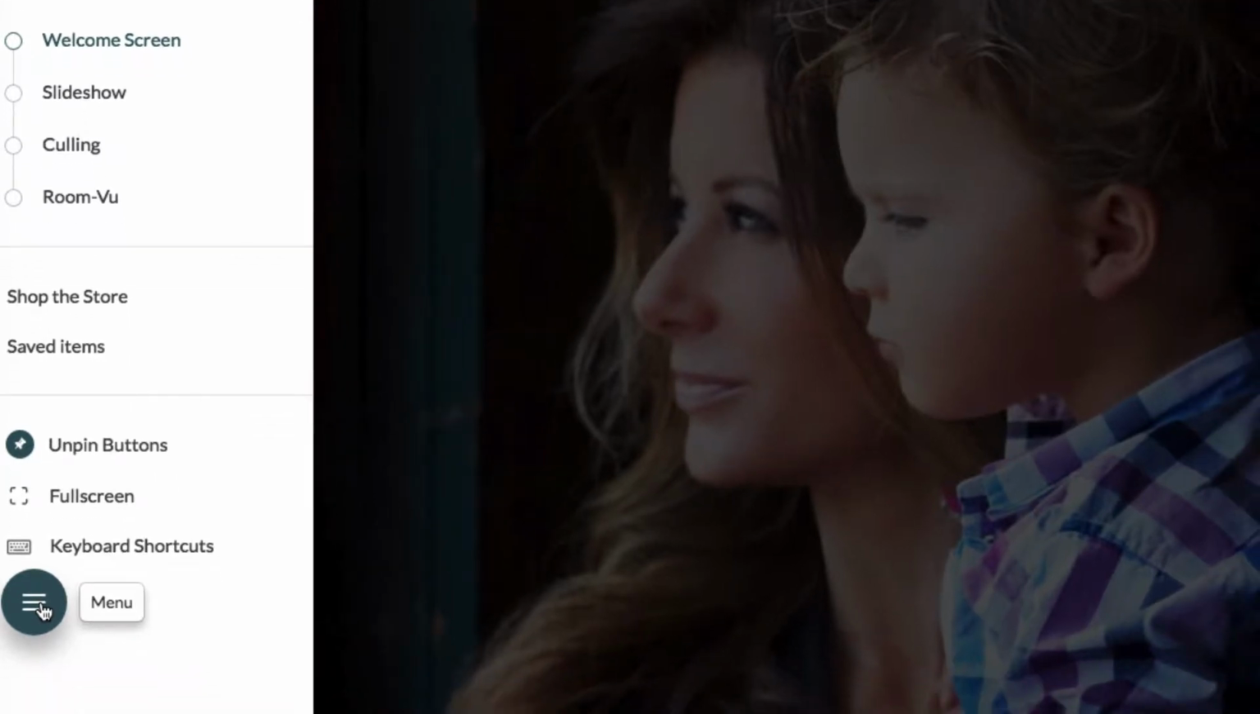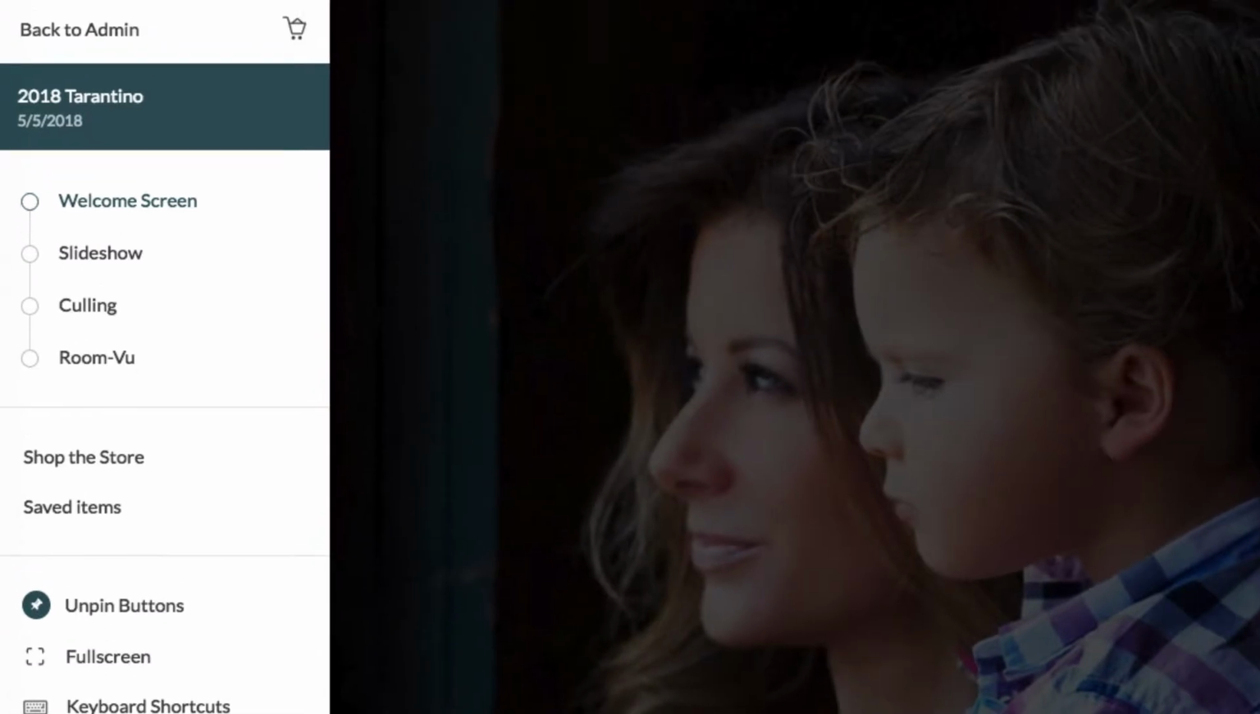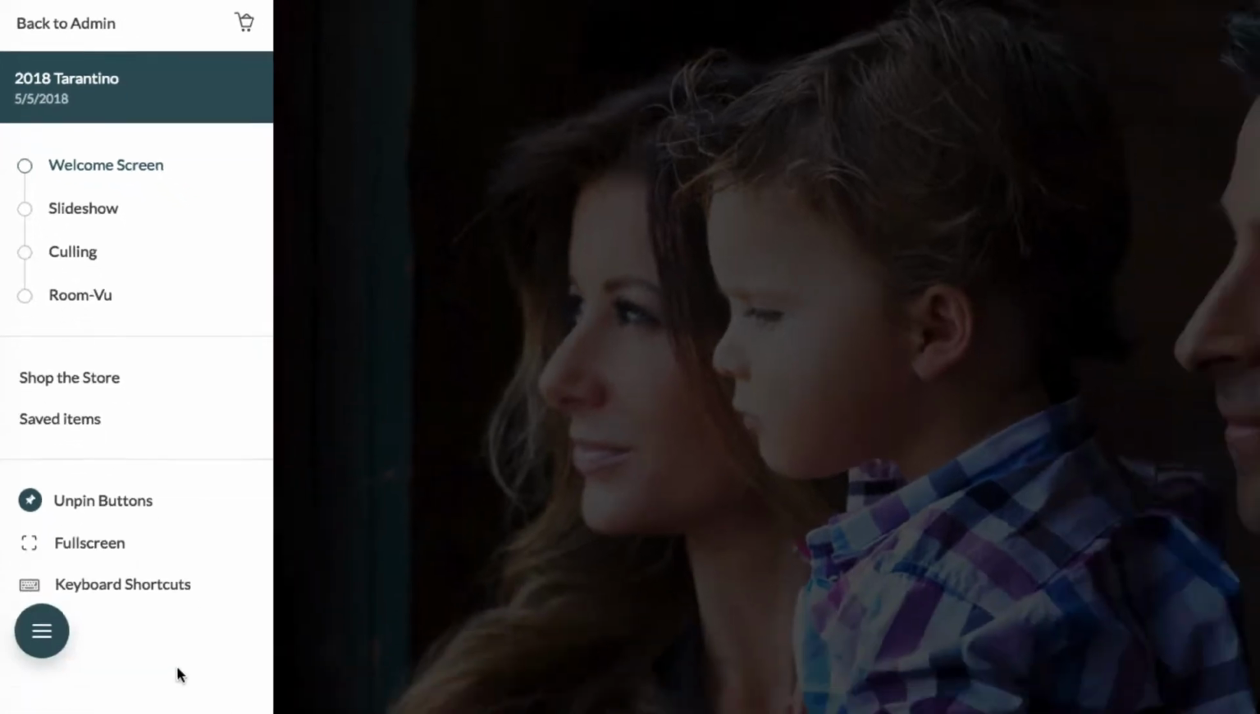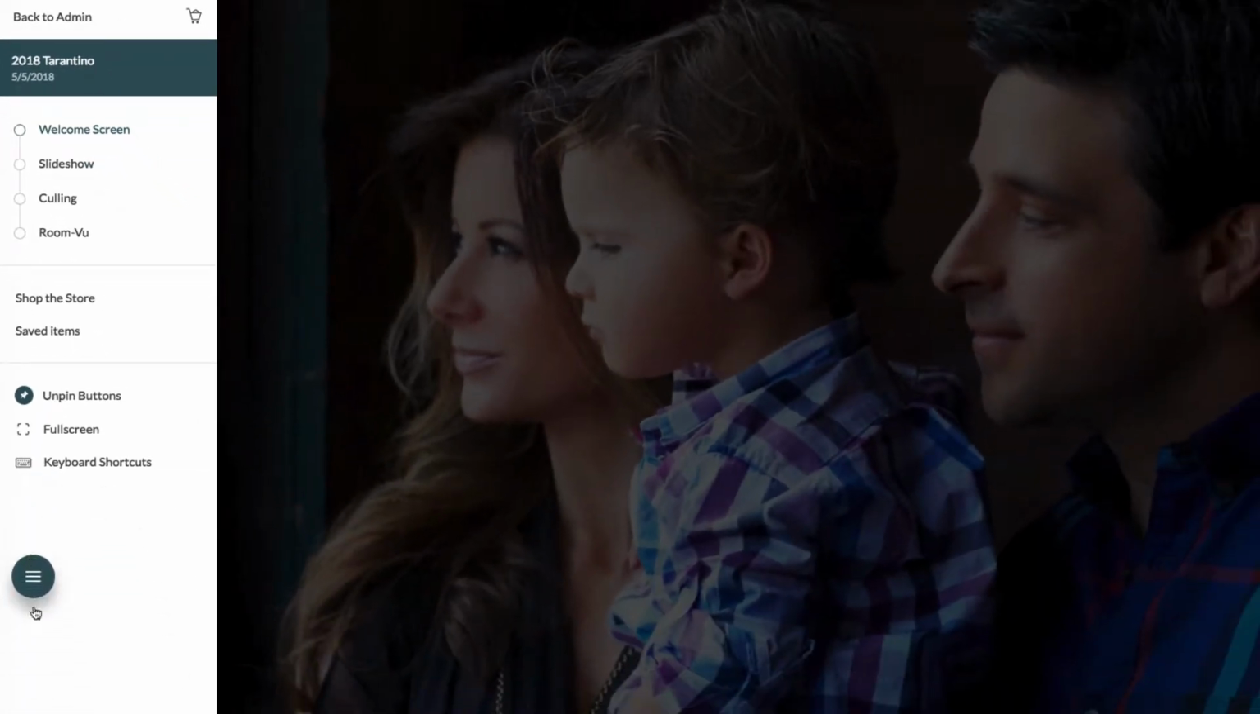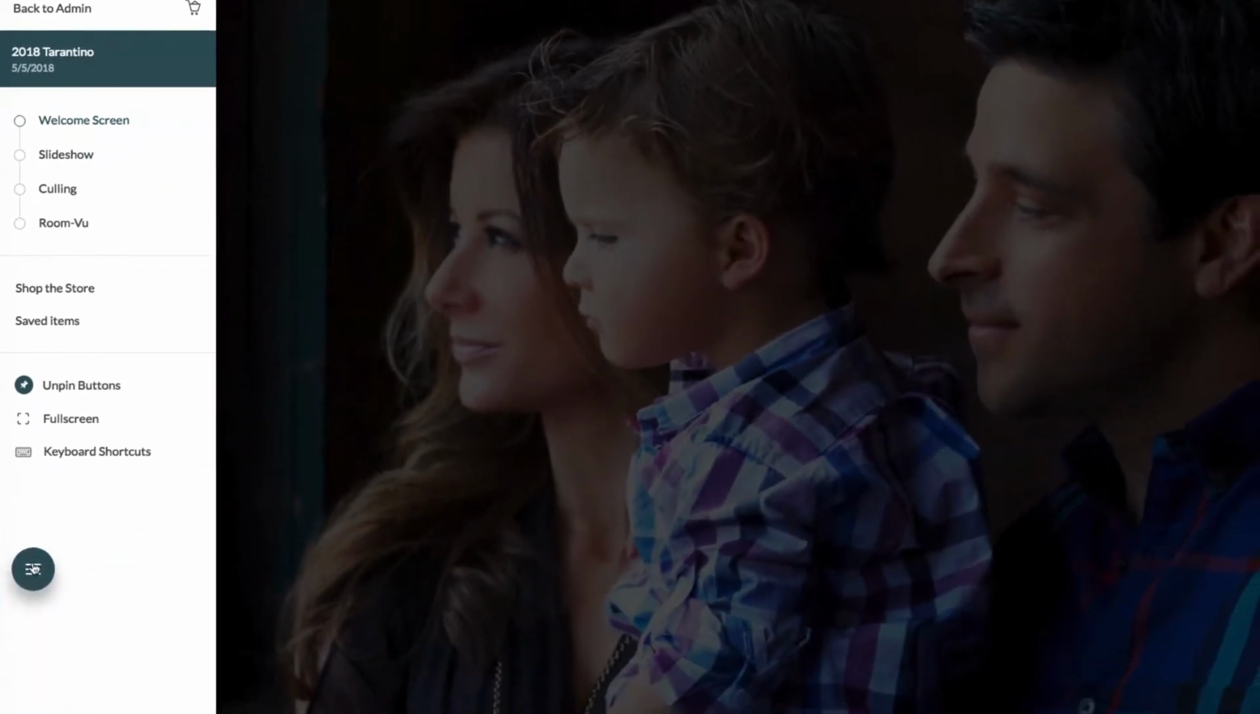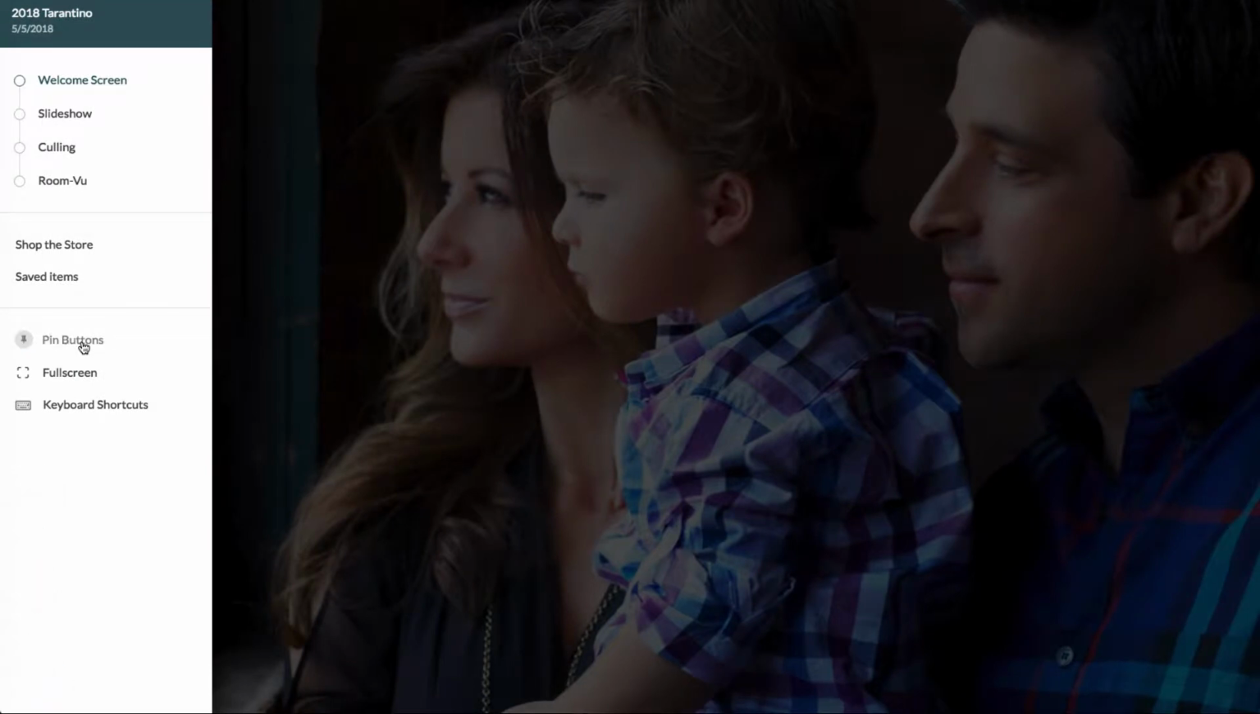You also have access to your products and prices through Shop the Store. Pre-saved room views can be accessed here under Saved Items. You can enable or disable full screen mode and reference keyboard shortcuts down here. Back up at the top are quick links to the cart, or if you need to return to the admin area. At any time, you can click and drag the menu to a comfortable height or hide it by unpinning it so it only appears when you drag your cursor all the way on the left edge.